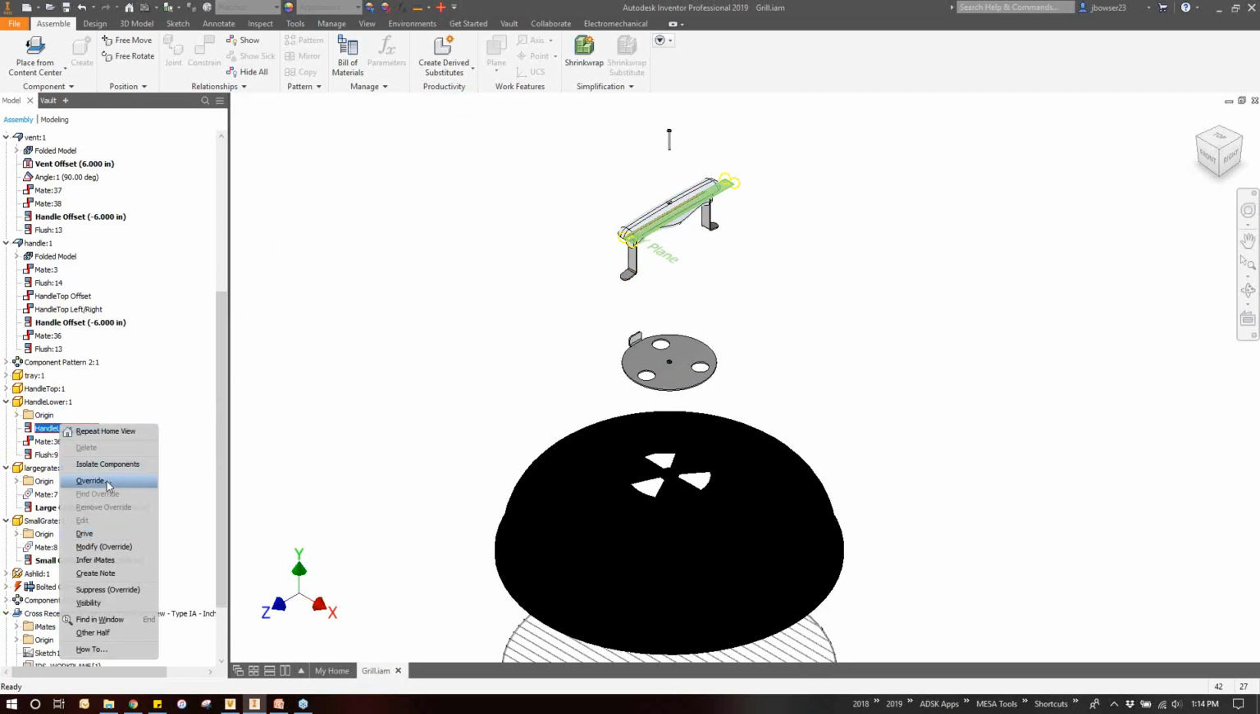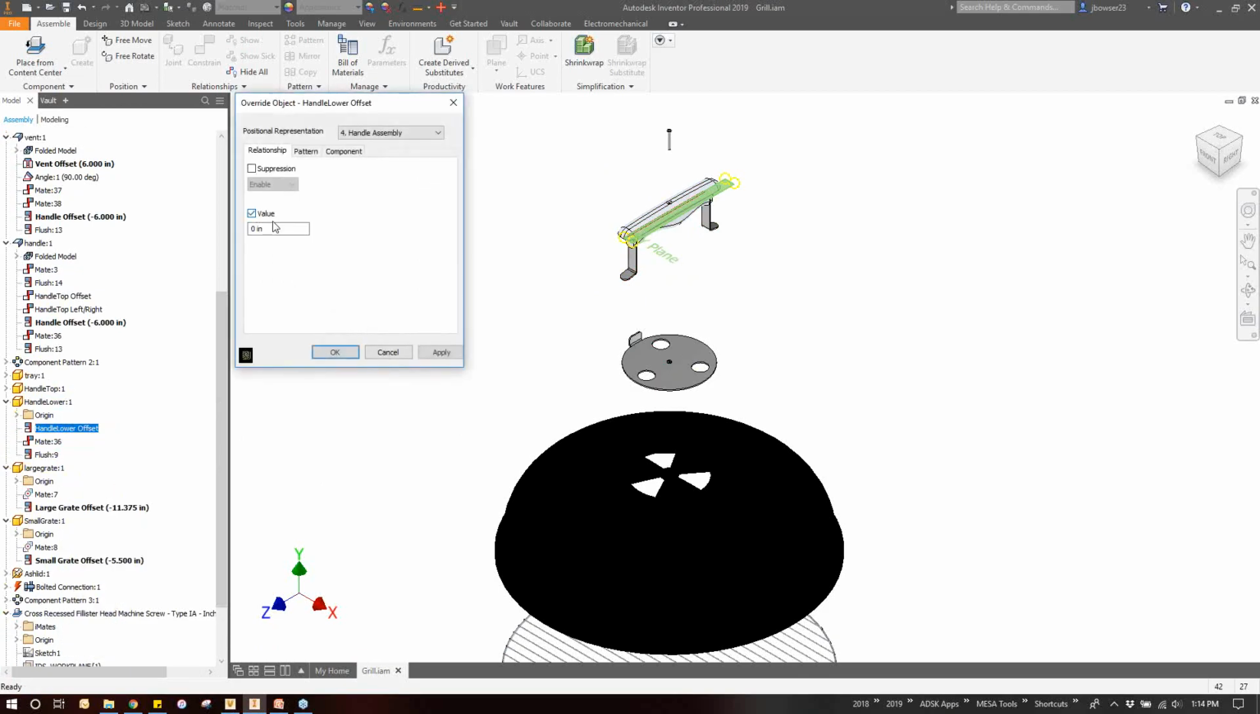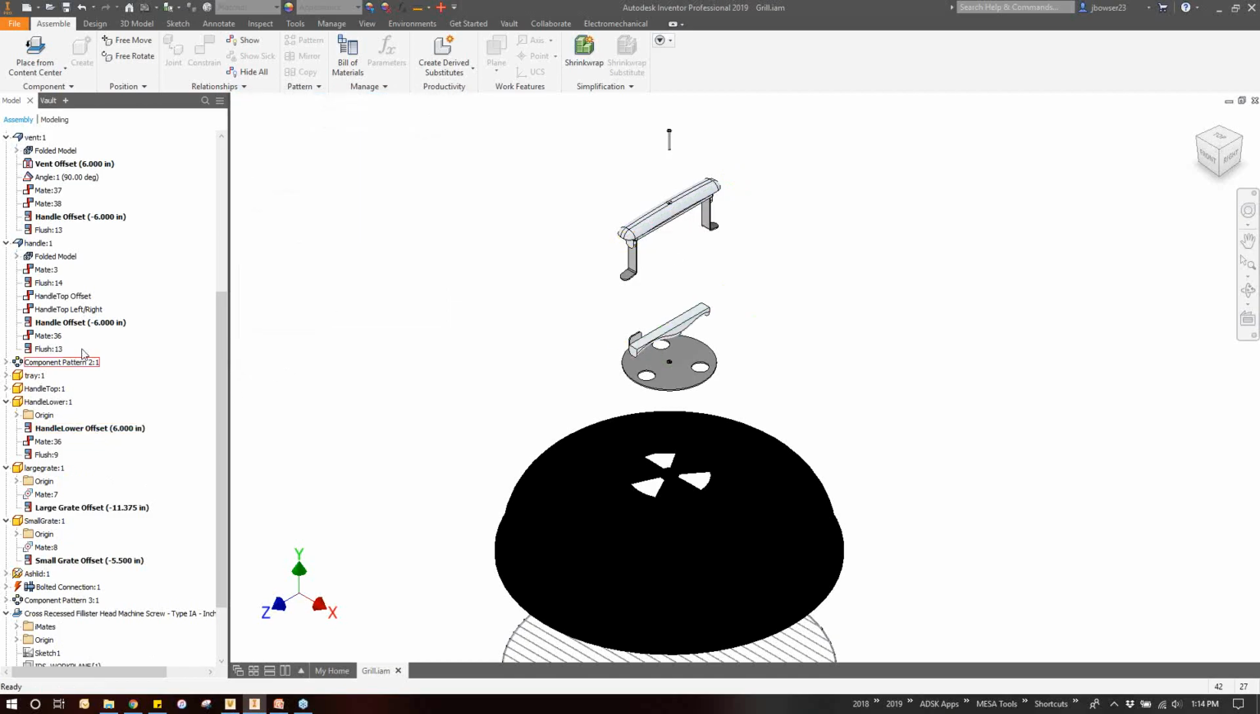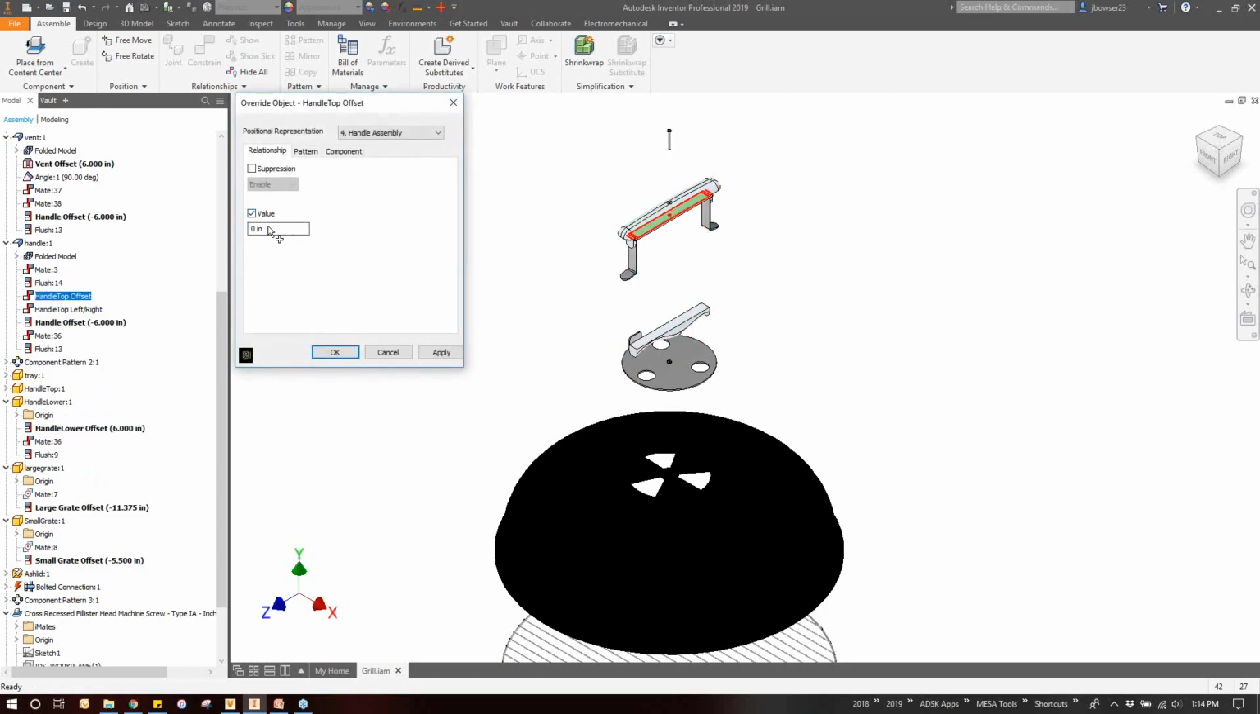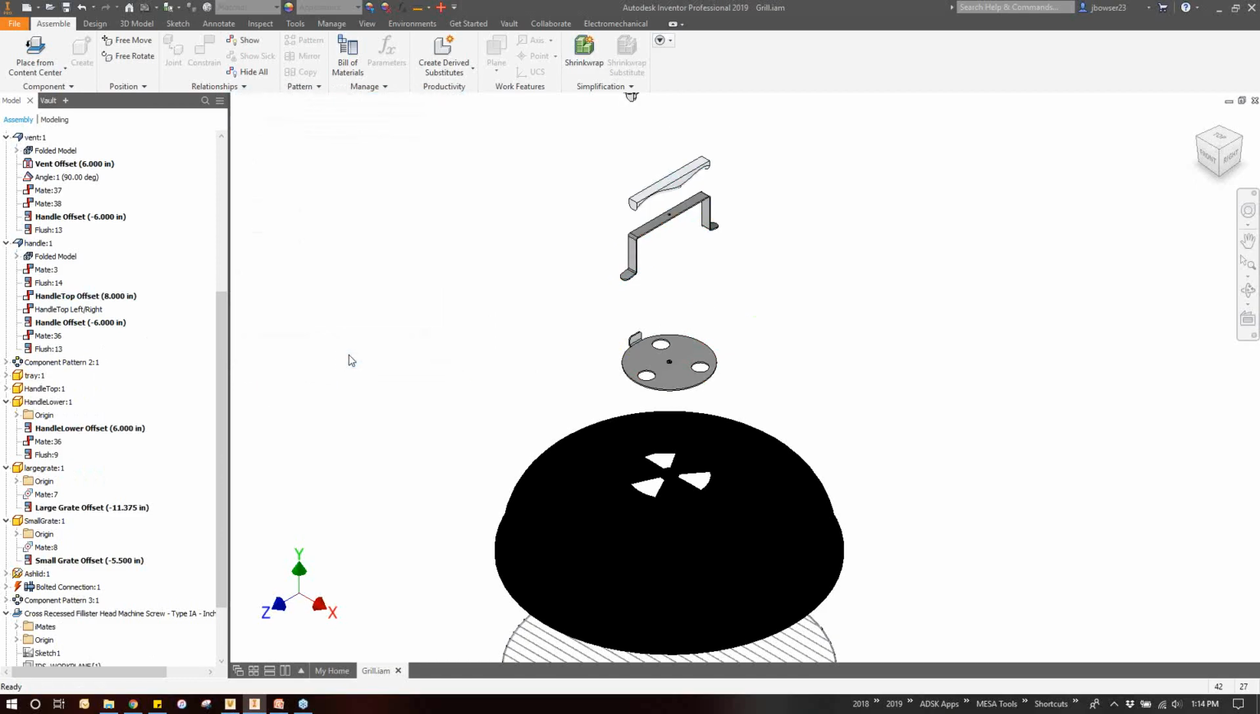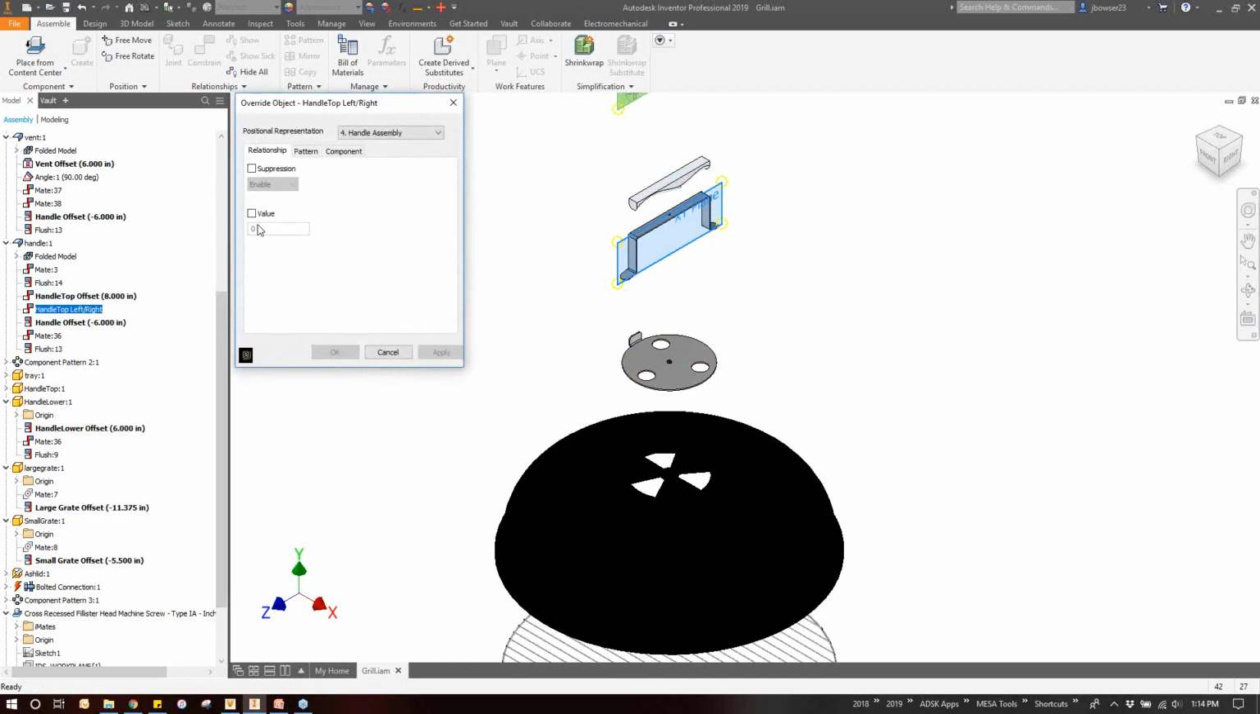And I'm going to take this constraint and override this one, 6 inches. That'll put it down. I'm going to take the top offset and override that one, 8 inches. I'll bring it up. And then I want to do another override for the left to right value, and we'll make that one negative 8.